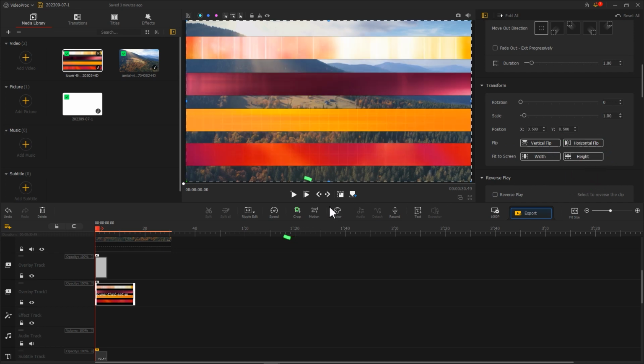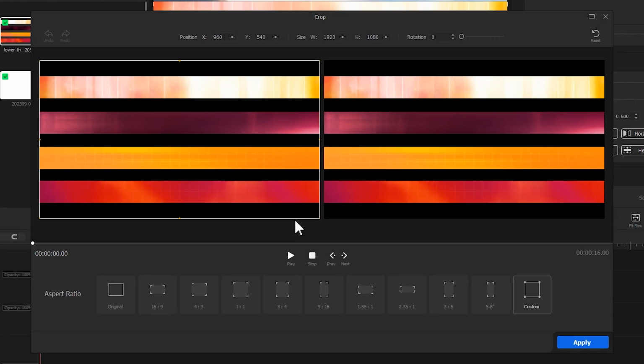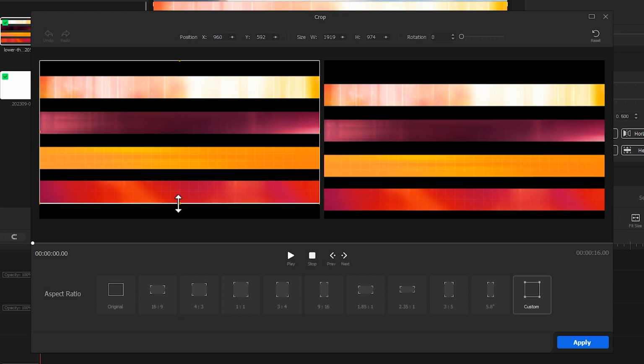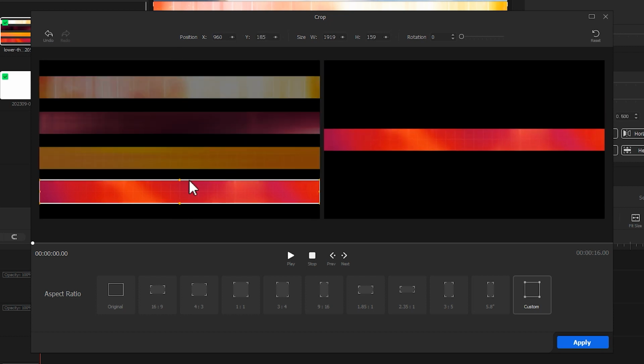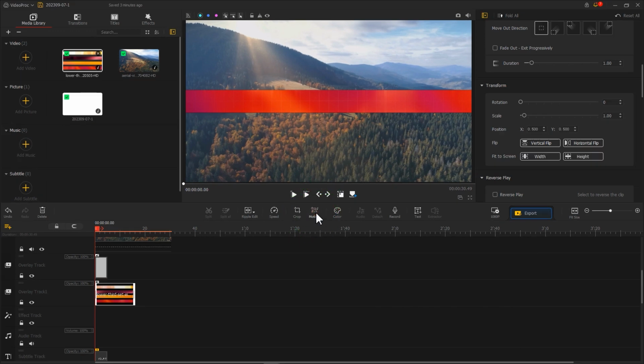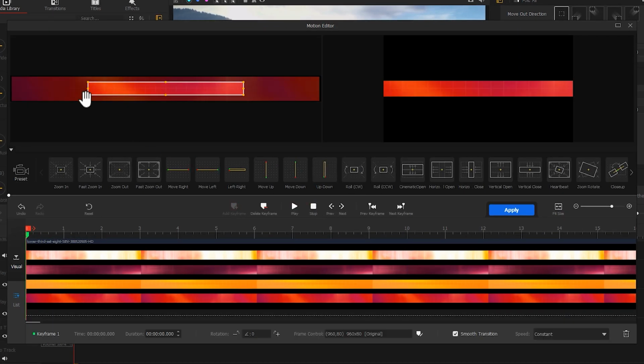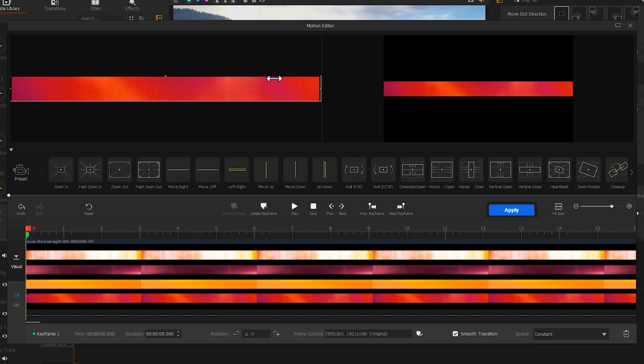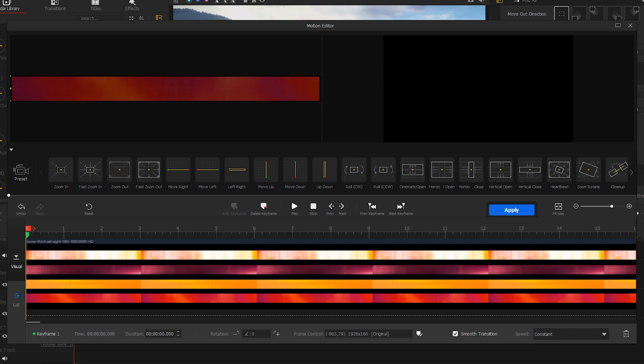And click here to enter the crop editor. Crop the background image you need. Click Apply. Then enter the motion editor. Like before, add an intro motion. But this time, let's move it towards the left until it's outside of the frame.